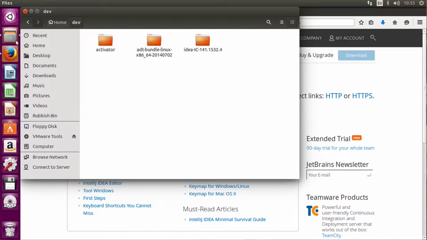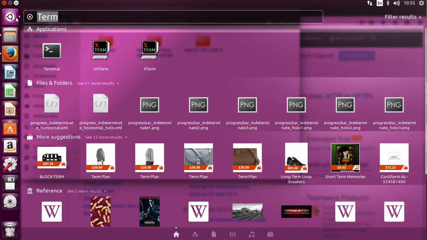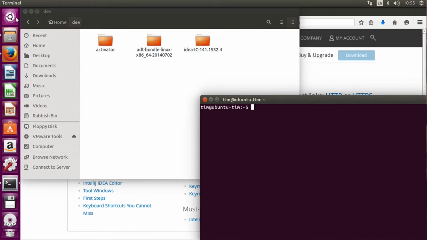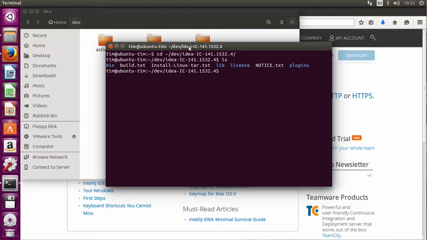Next I'm going to open Terminal. What we need to do is start up the installation. I've got Terminal selected there, so you can just type TERM. This is enough to find Terminal. Select that. Now we need to navigate to the folder that contains those files, which of course is the dev subfolder from my home folder. So I'm going to type cd space tilde /dev /IDE, which should be enough. When I press tab it fills in the rest of the folder name, then press enter. Type ls to list the directory contents.